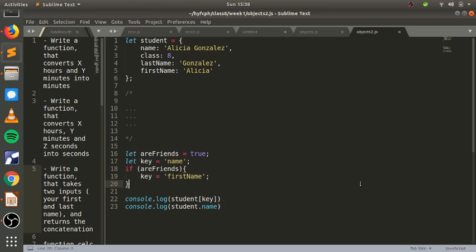So dependent on whether Alicia and me are friends or not, we will console log whether she's Alicia Gonzalez or just Alicia. We can now put false, it will say Alicia Gonzalez. We can put true, it will only say Alicia. Whereas down here, it will always say Alicia Gonzalez. And this true here can come from anywhere. You know what I mean? So it's a little bit more variable, a little bit more abstract here.